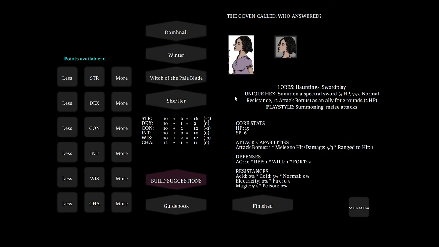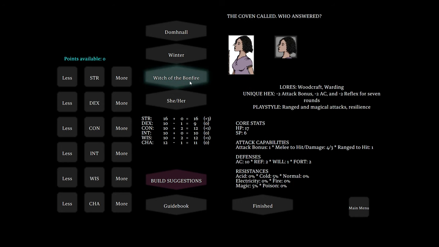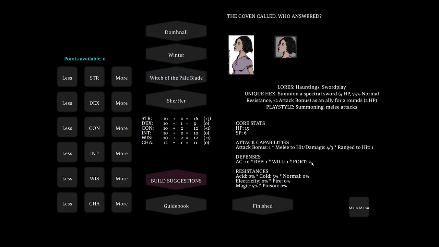I think I'm going to go with Witch of the Pale Blade. We get a summon, and it is a turn-based game, where turn economy is king. I don't think it's much... Let me see. Black Blade. Yeah, a little bit more hit points with Witch of the Black Blade. I think since we also have the winter, a season as our cycle, I'm going to lean into that and go with Witch of the Pale Blade.